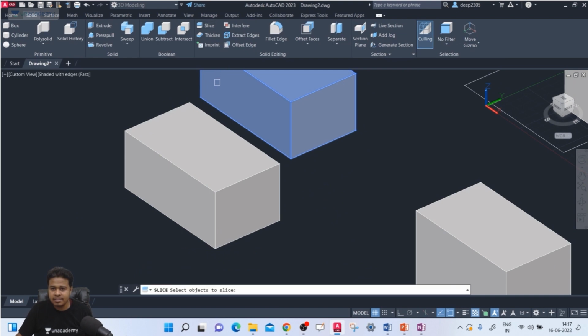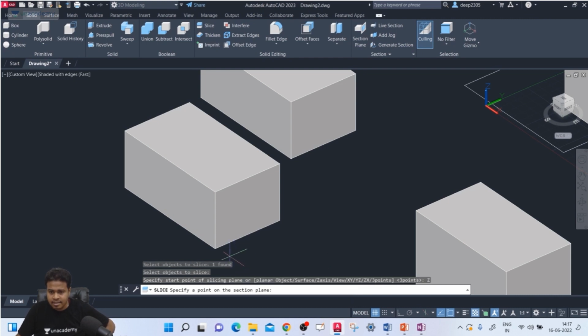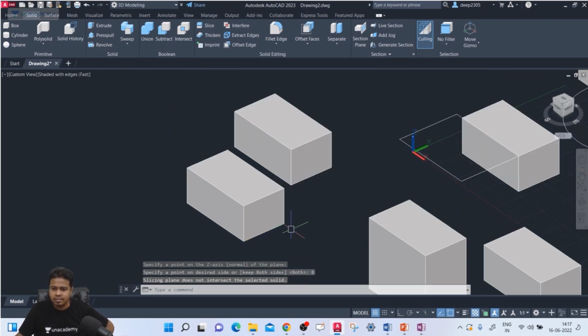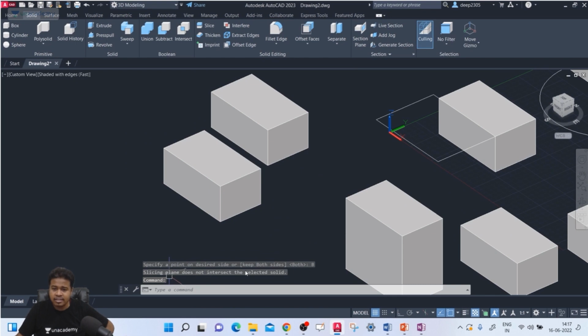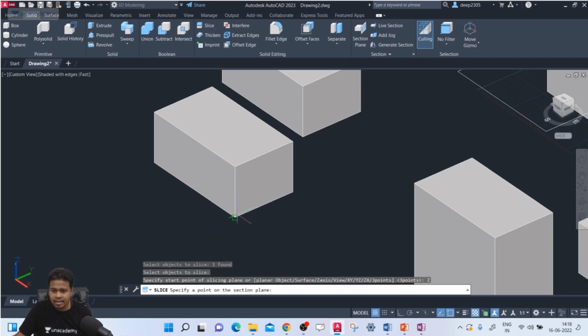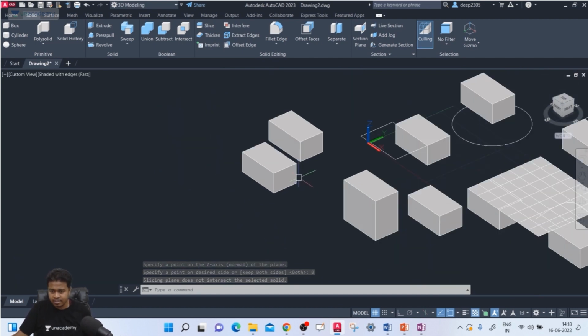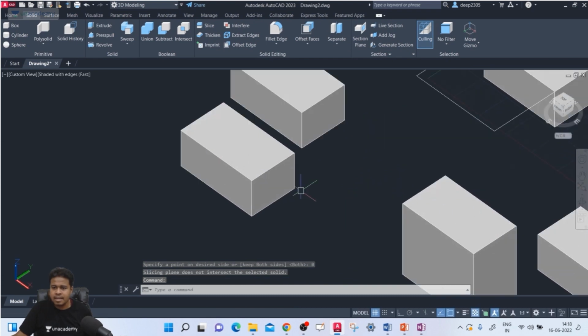Now let me select, go to slice, select this object, enter, go to z-axis. So select this point and then this midpoint, keep both side. See, slicing plane does not intersect with the selected object. Yes, it is not happening because z direction is this one. So go to slice again. Okay, select this object, enter. Now go to z axis again. Okay, select this endpoint and this midpoint. Keep both side. See, slicing plane does not intersect with the selected object. Some problem is happening. Let us try to figure out.